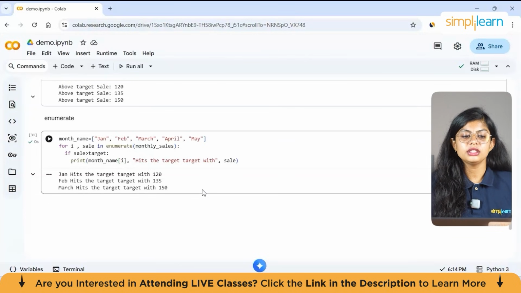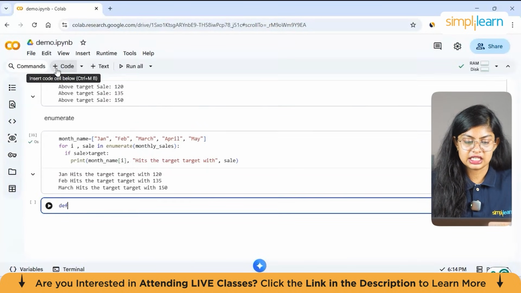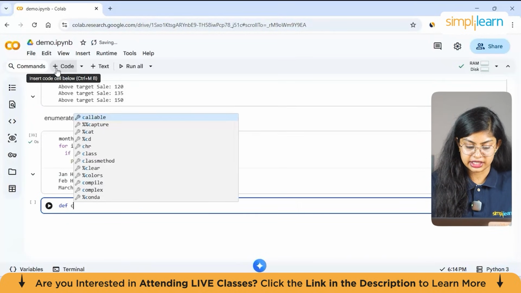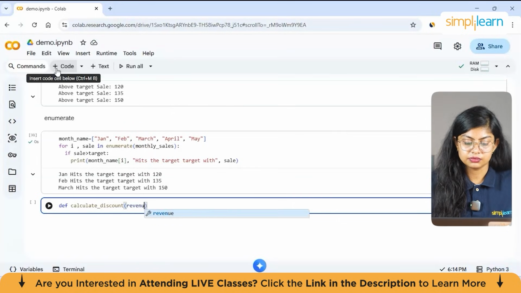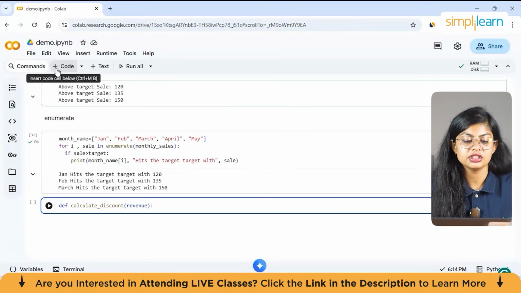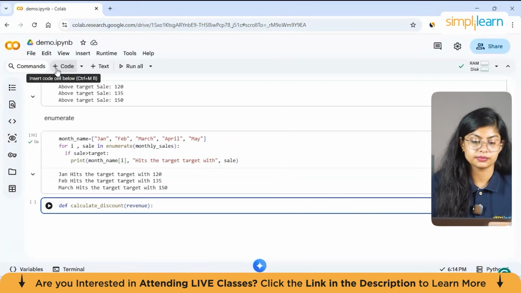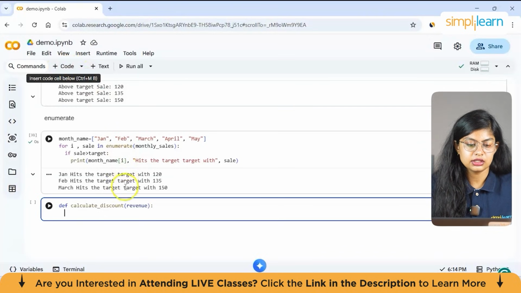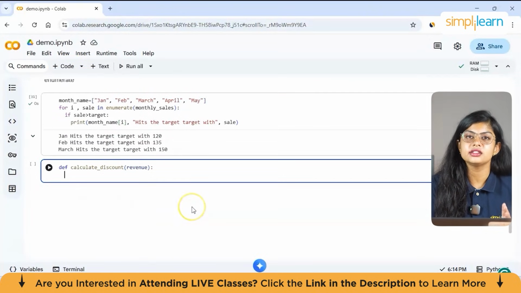So let's start with initializing a simple function. For a function, we have def, a space, and the function name. Here I'll be calculating the discount, and I'll pass an attribute which is revenue. For any function, it's def, the name, and the values that we have to put inside for that particular block to execute. After this, what should the calculate discount function do when it is called?